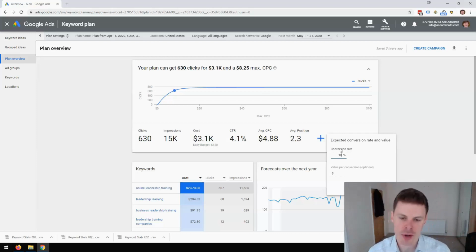So for the sake of argument, that might be 10%. Now, if it's a website that you've never tested before, then you can just put in an estimate here, and once you get some conversion data, you will get a better idea of how well your website is converting. And you can also add here the value of a conversion. So for the sake of argument, if you're selling a product and that product costs $100, then you go ahead and put in $100 here.